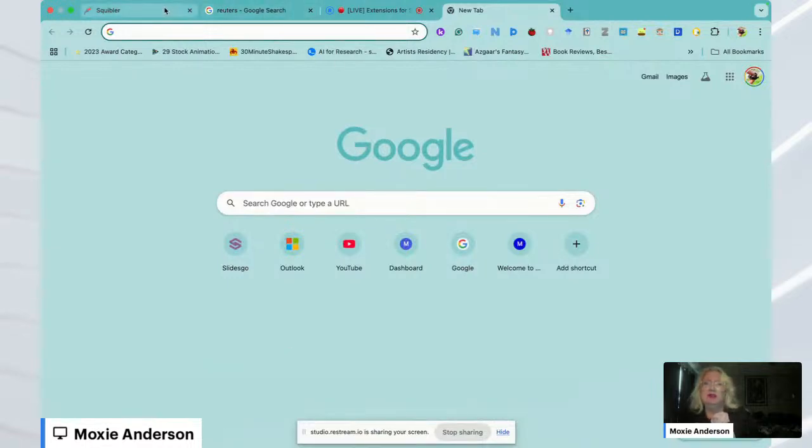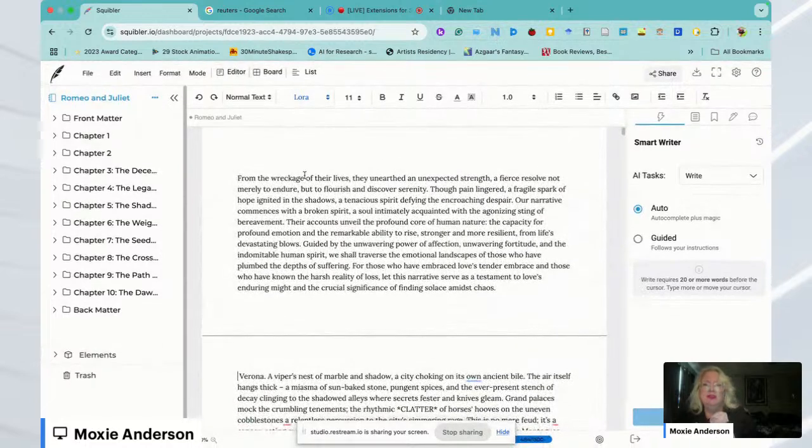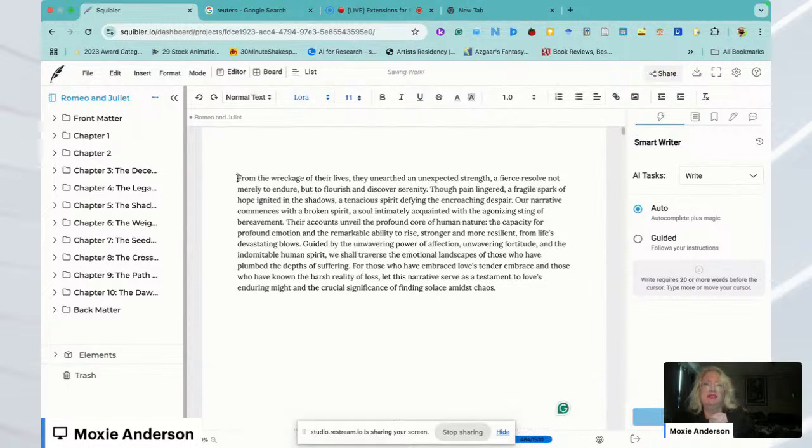So what you can do in Squibler, once you have this Natural Reader app installed, it's the N up here, you can put your cursor where you want to have it start reading. And then I'm going to click on the Natural Reader app. You'll have this little sidebar show up that has play. And then when you click it, it's going to read your text for you.